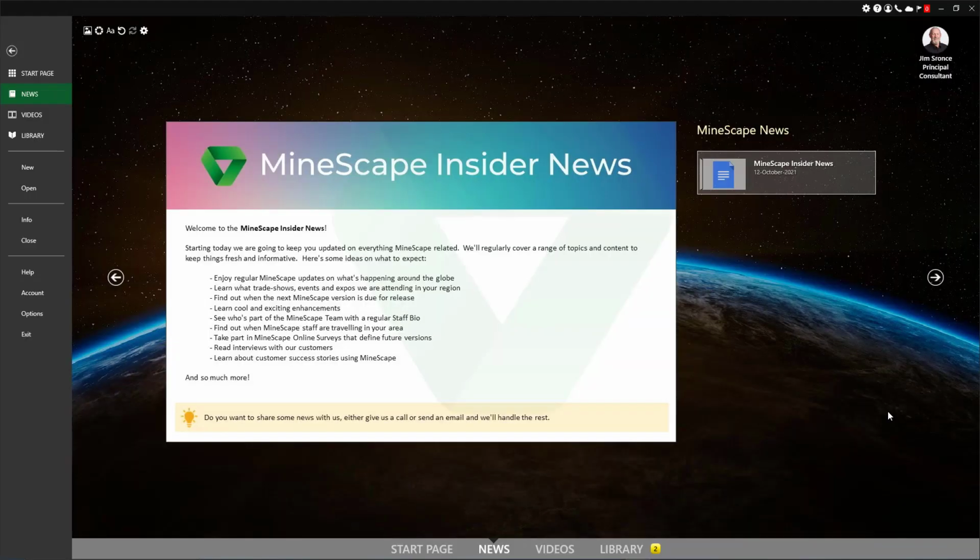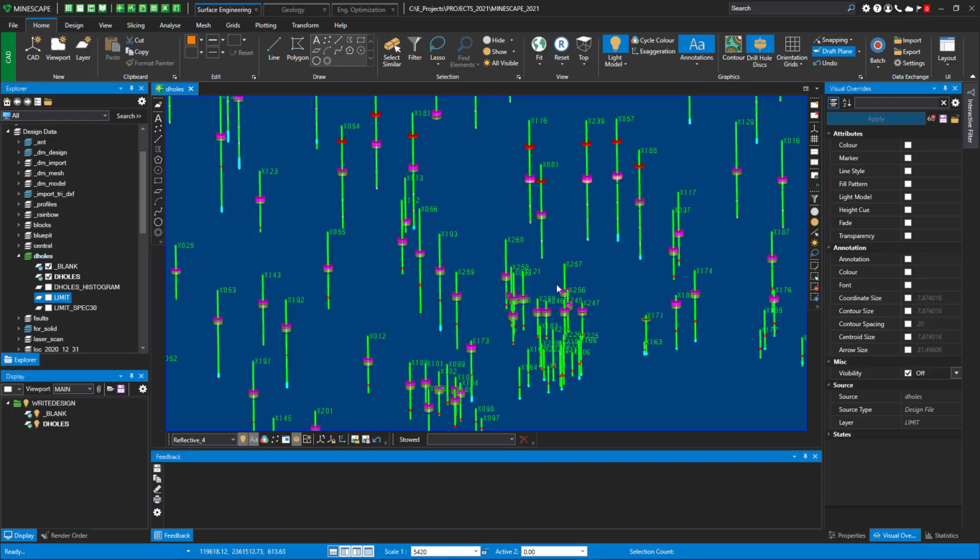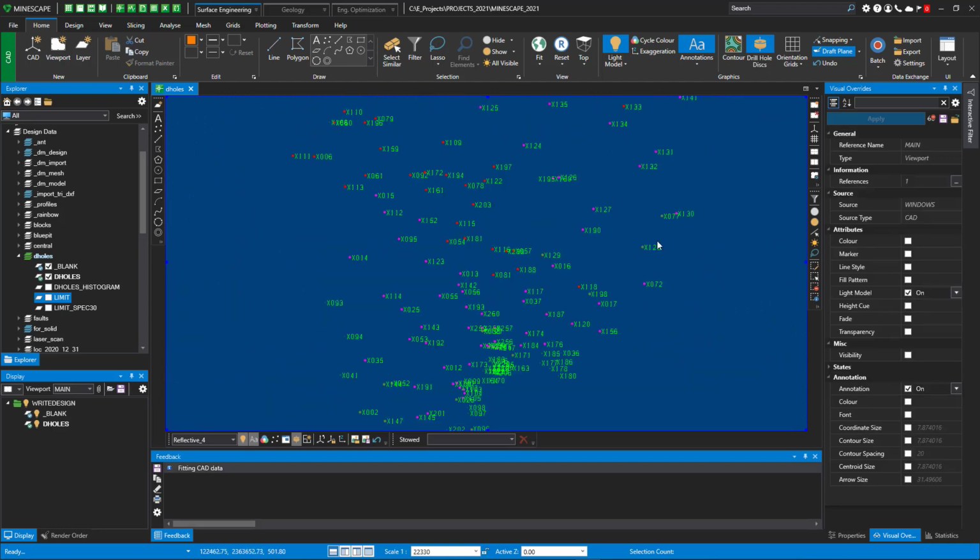Okay, I thought I would just show some highlights, what we've done for Update 2 in the newest release of MineScape 2021. The first thing you'll see is we've got a news tab now at the start page, and what we want to try to do with this is keep everyone informed of what's happening with MineScape, and also we'd like to use this for you guys, the users, so you can send us information and we'll get it posted for you.